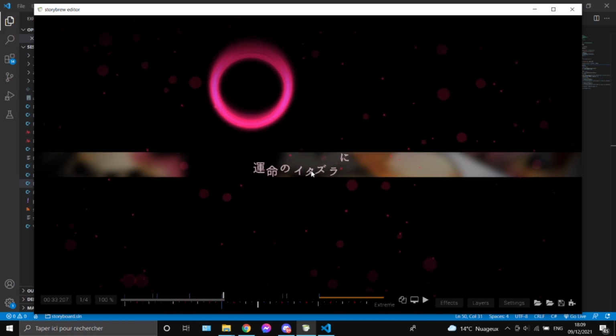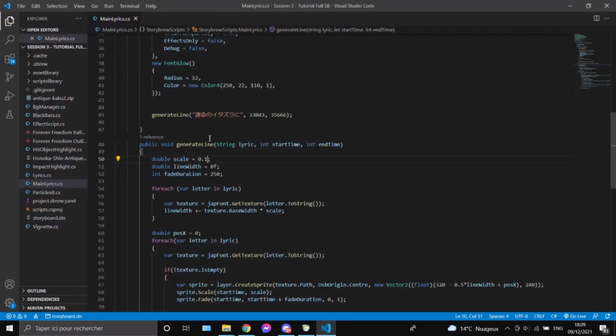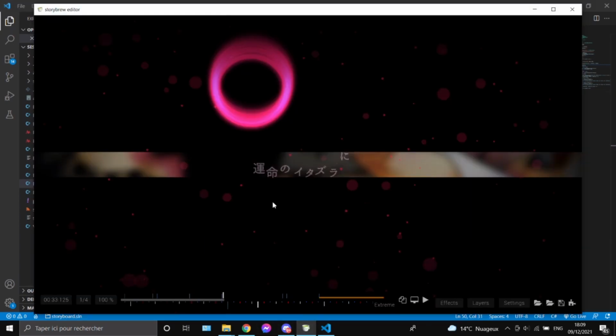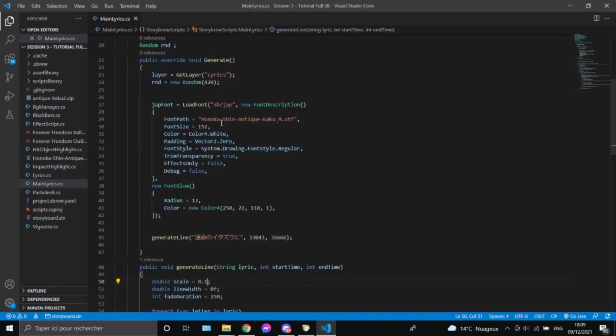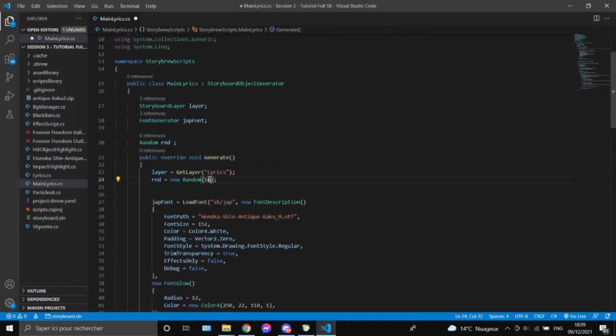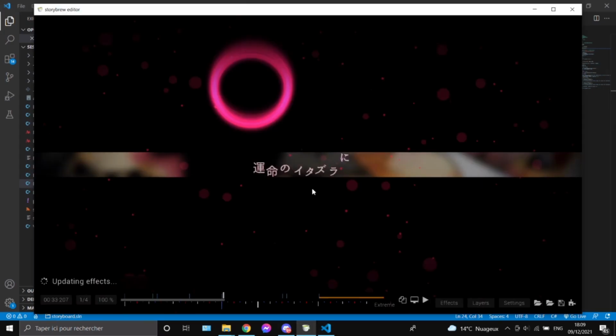Yeah, I'm not really happy with the random because there are way too many ones that spawn on the bottom and some on top. So we can actually change this and check for different results. So you can actually see that the font has some outline to it.